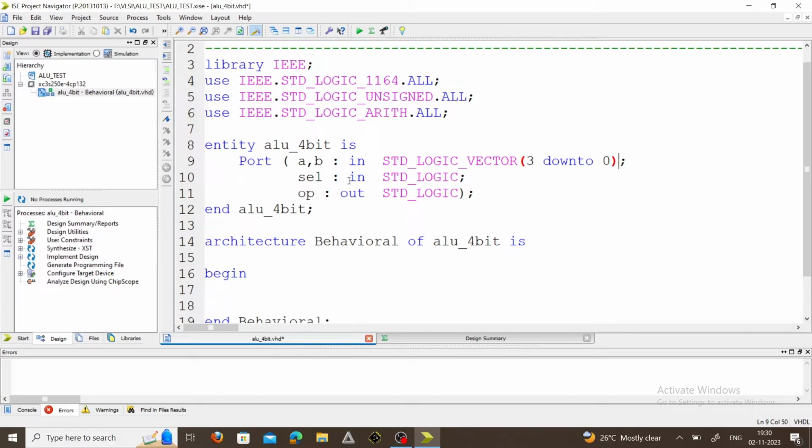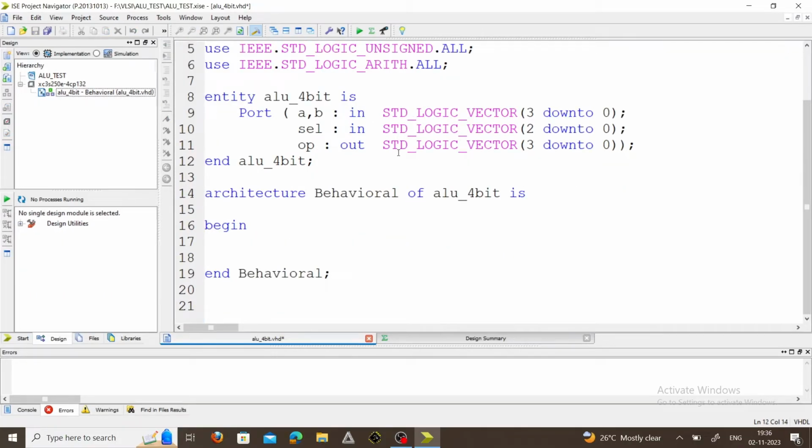Similarly, I want to go for SEL. So SEL is a select line. I want to perform multiple operations. So for example, we have to perform 8 operations. So we can edit this SEL that is of 3 bit. So in this way we have to define SEL that is of 3 bit and OP that is of 4 bit. Now we have to write architecture.